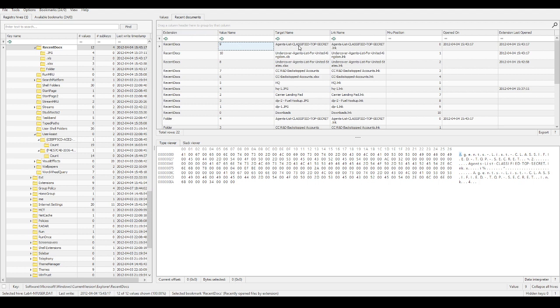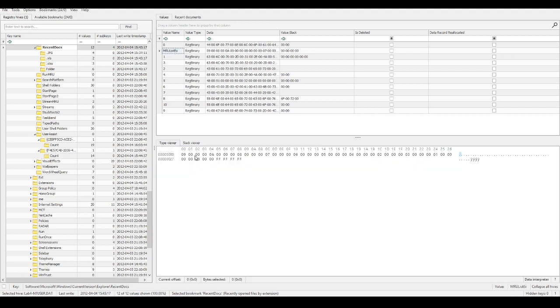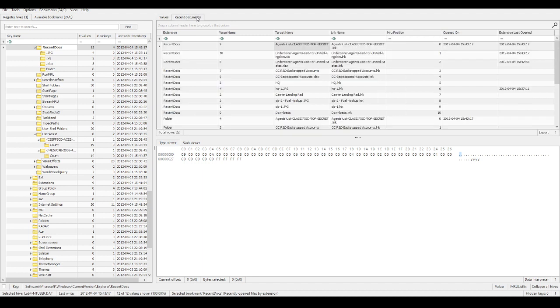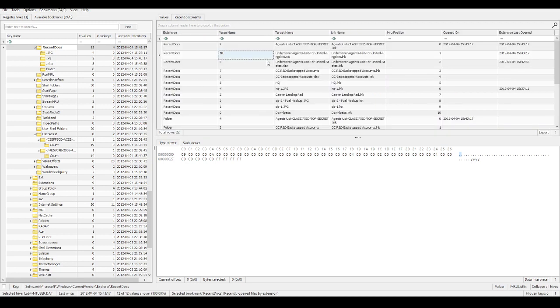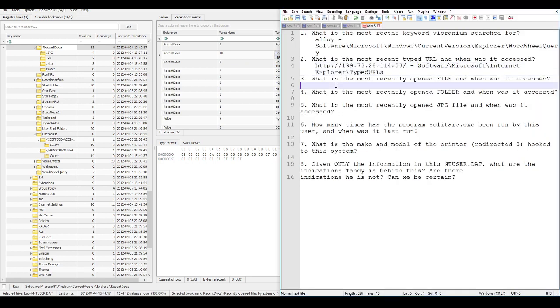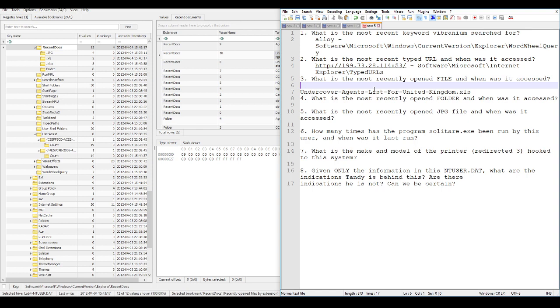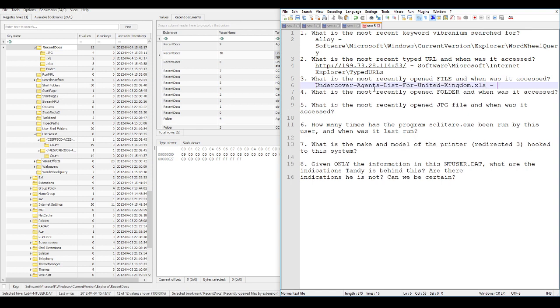That is agents list classified top secret, but we can see that that's not actually a file. That's a directory. The most recently opened file is number 16? No. Yeah. No, it's 10. So number 10 right here is our most recently opened file, our undercover agents list for United Kingdom. Okay, lock that in there.